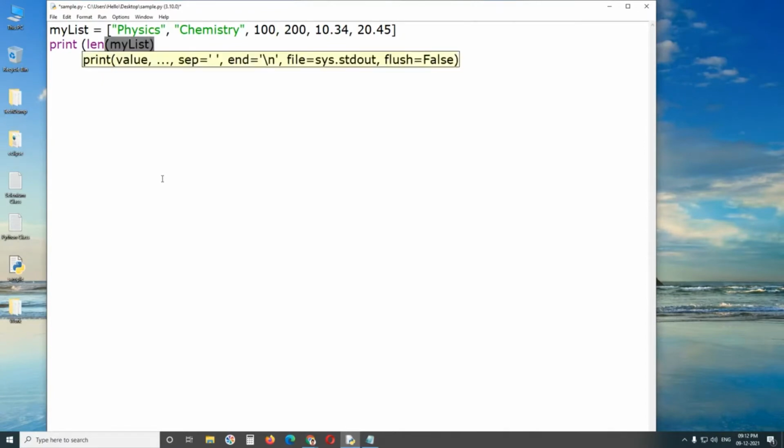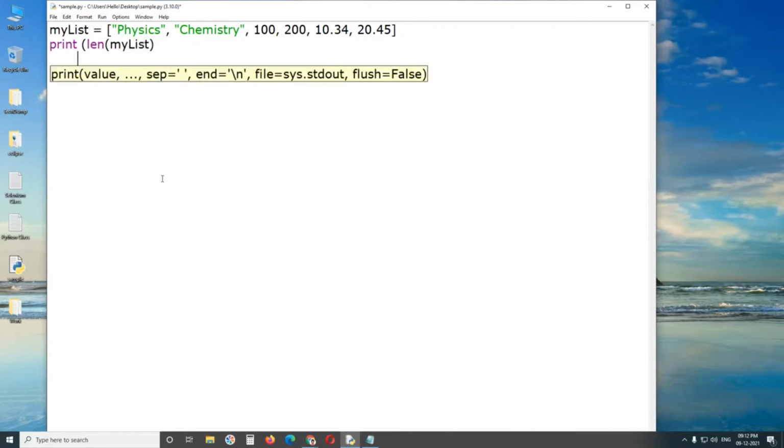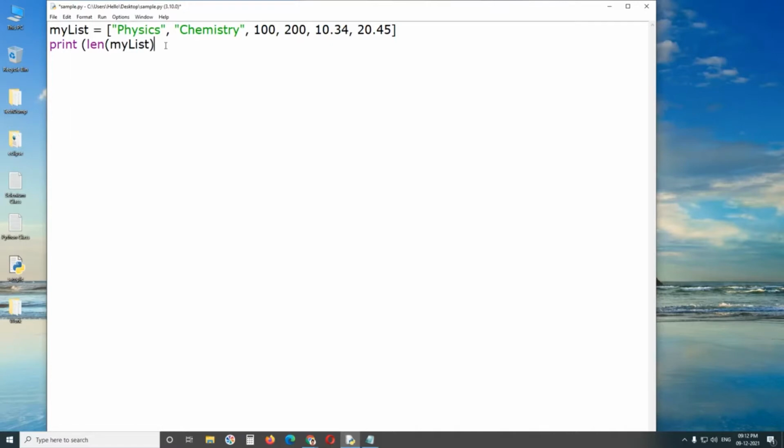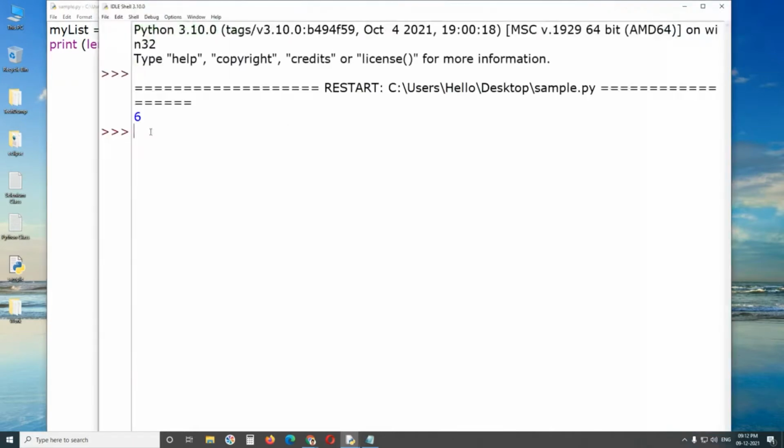My list. Enter. One more bracket. Okay, just save. Run module. How much is it expected? 246. Run module. Observe, 6 elements now.